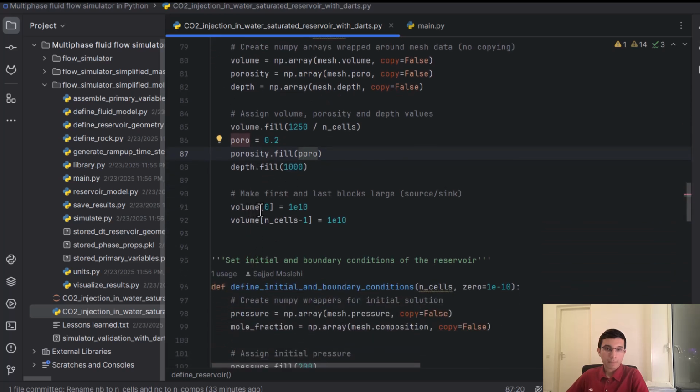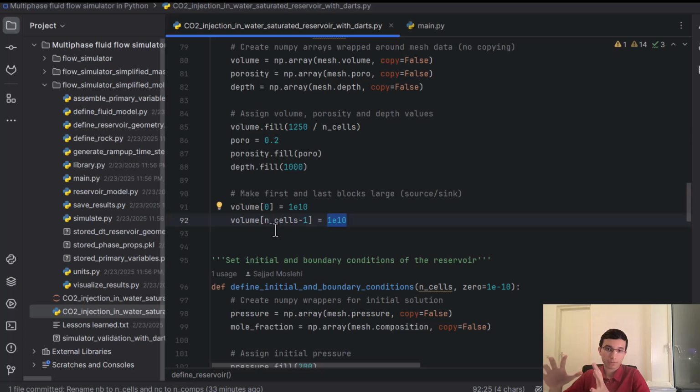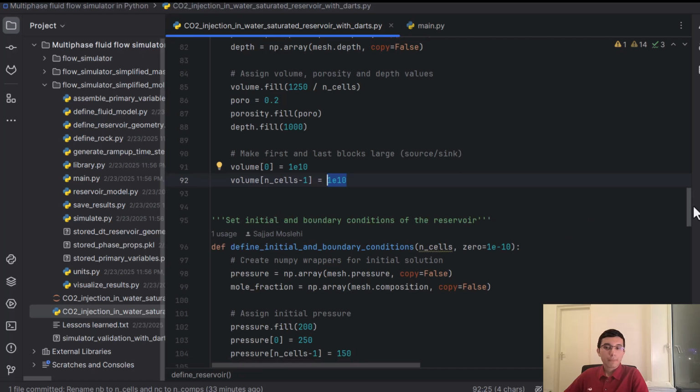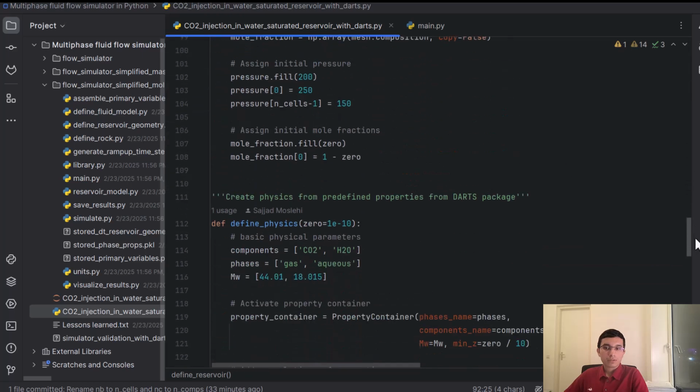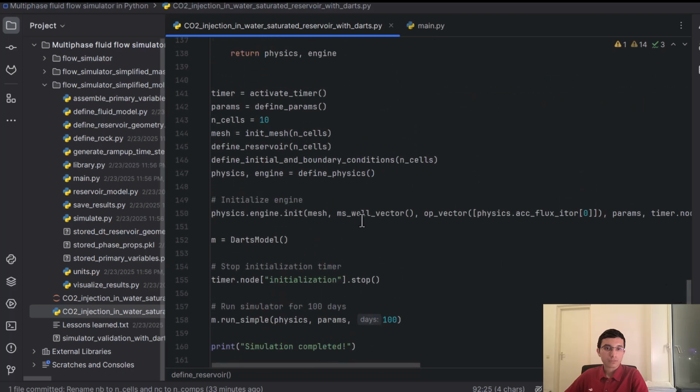And here we set the boundary volumes. The first grid cell, we set the volume of the first grid cell to a very, very large volume, and also the last grid cell to a very large volume. And actually they behave as the boundaries of the reservoir. All right. So we are done with this function. So let's move on to the next one.